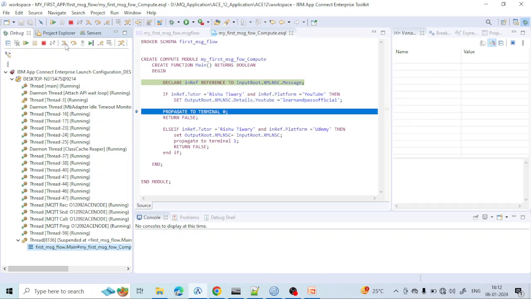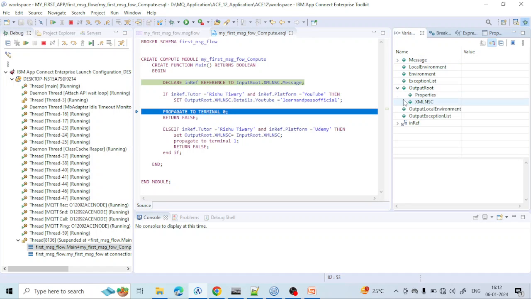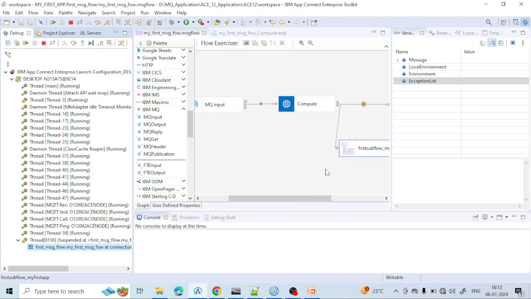So let me go. Now you can see, under output root we have the properties, and I'm not forwarding the properties, so currently XML is coming. Under XML we have details. Under details we have the YouTube, and the YouTube name is Learn Pass Official. Okay, now let's propagate to terminal 0. So let's move forward. Now we have moved forward.